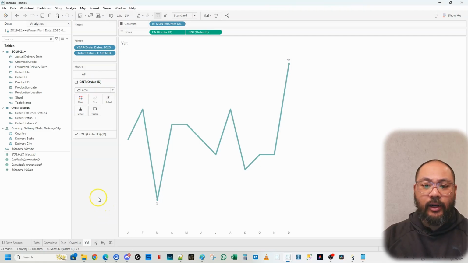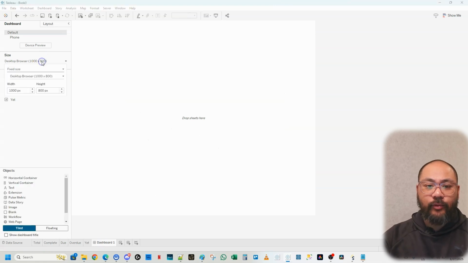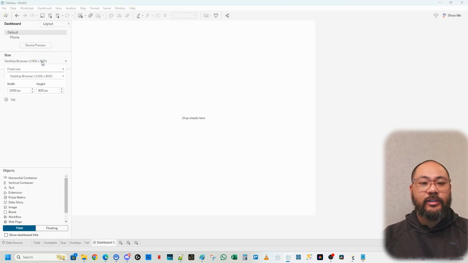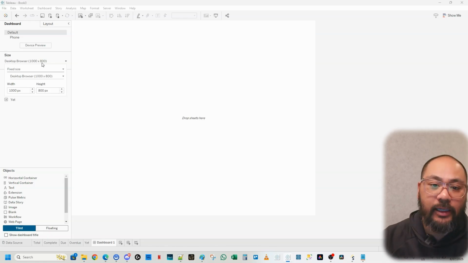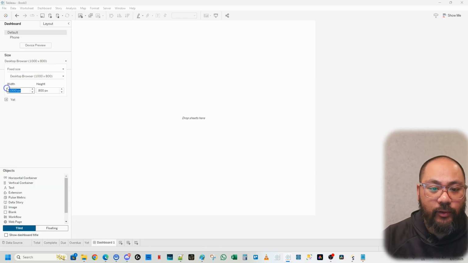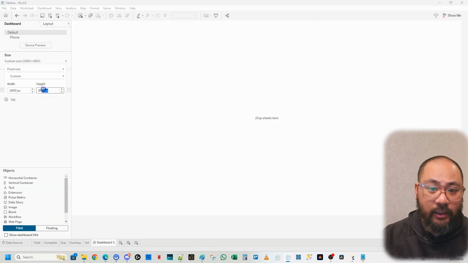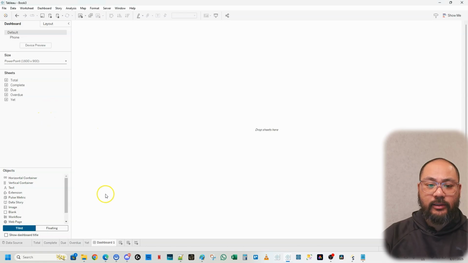There you go. Now let's put it onto a dashboard just to see how we're coming along. To do that, we're going to create a dashboard down here. You click that button. And the ratio we're going to go for is a very specific ratio because the background image is 1600 by 900. So we're going to adjust this fixed size by going 1600, and this one will be 900. Okay, so now we have our template.